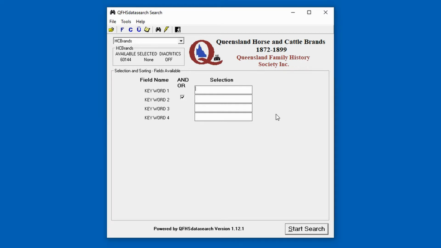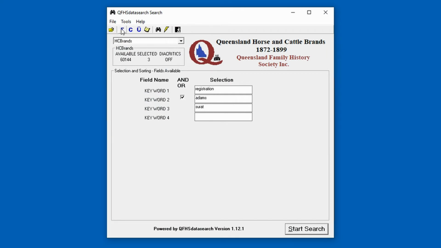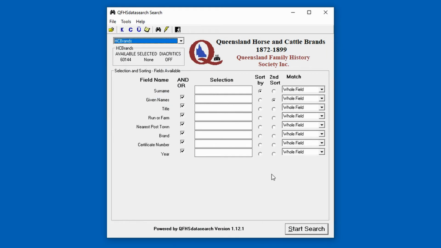So if we're looking for a registration for the surname Adams in the Surratt area, we can enter registration, Adams and Surratt as keywords and tick the and/or option. The result is 3 records which seem to tell a story. If you need to use more than one word from the associated text, each will need to be treated as an individual keyword. The results returned by a keyword search are sorted by the options selected on the last field search screen before switching over to keyword searching.